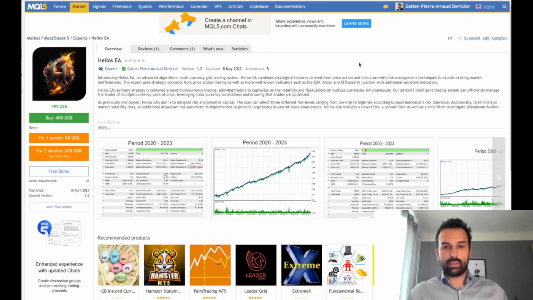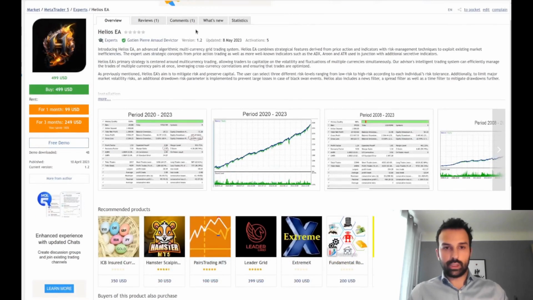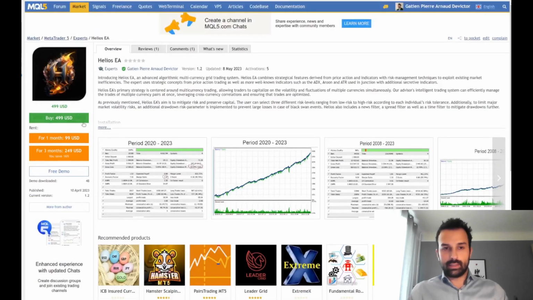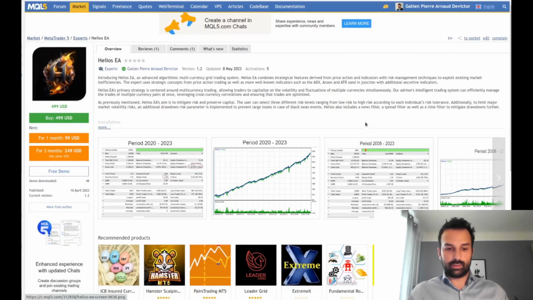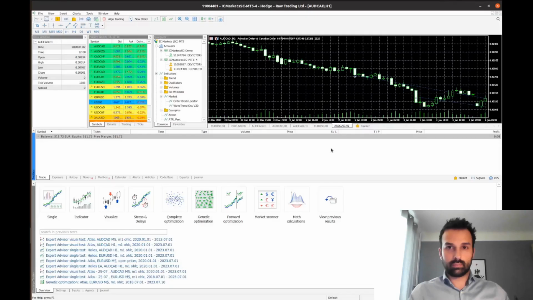I'll get more into the detail of the strategy as we test it so you can really understand how the bot works. As you can see from this information where it's sold on the website, the bot should have quite stable and strong performance, which we'll test right now on the account and see how it can do.